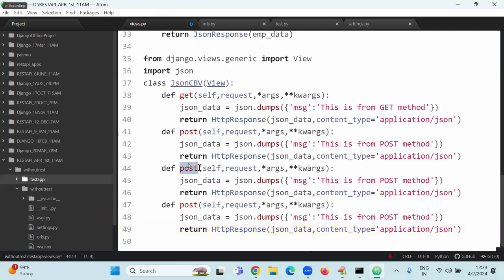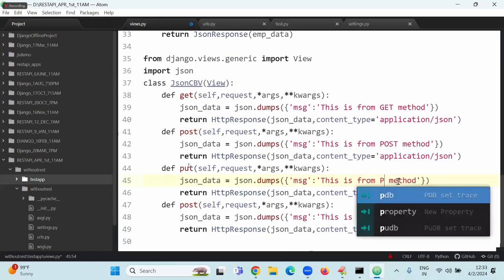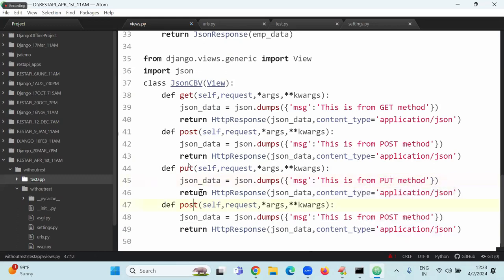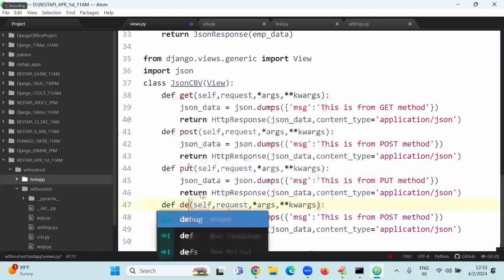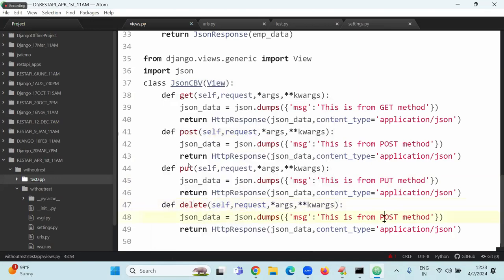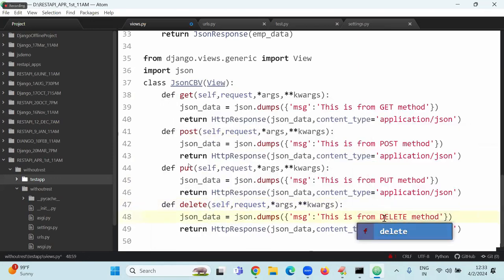What is the next method? Put method. This is the response from which method? Put method. The fourth command is delete. Now the method from delete. So four are ready: get request, post, put, delete.